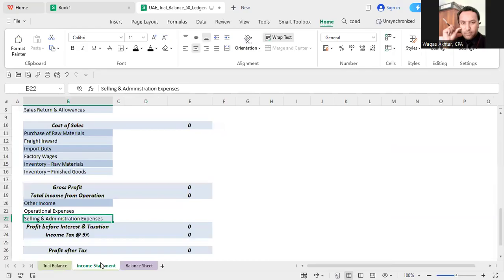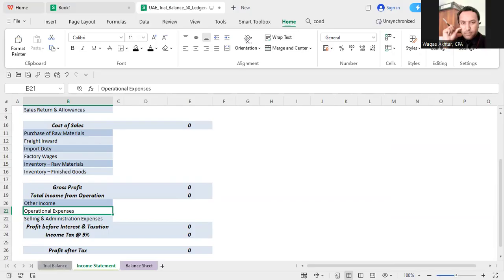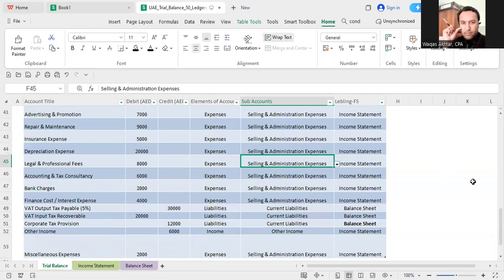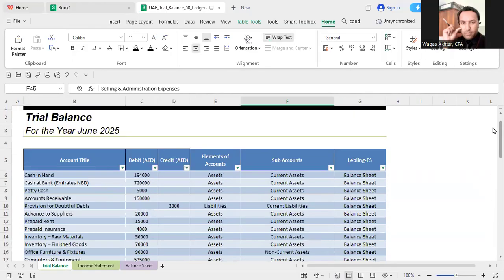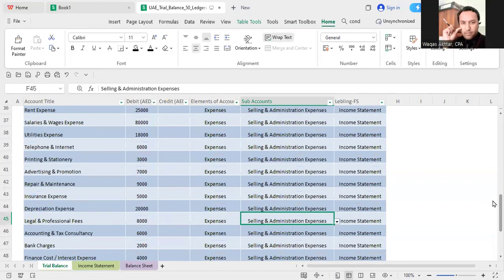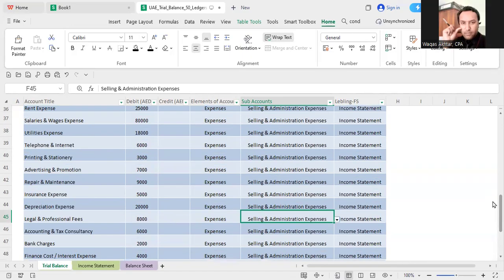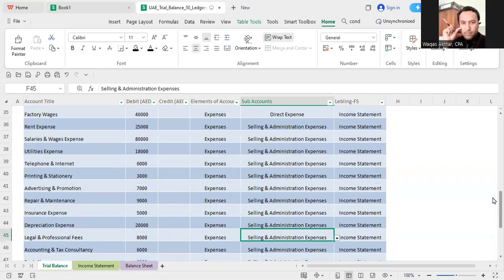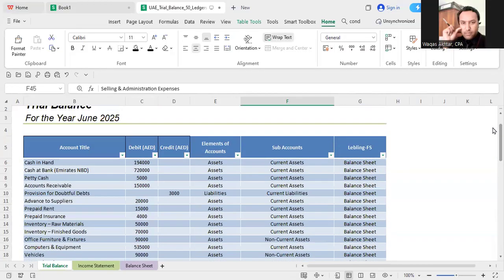In our case, we are given the sub accounts, but we don't know the relevant accounts of the operational and selling and administration expenses. That's why we added this sub account in our trial balance to find out the items of the selling and administration expenses and operational expenses.